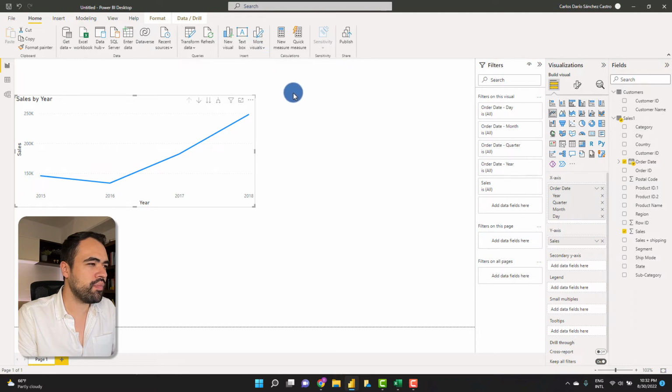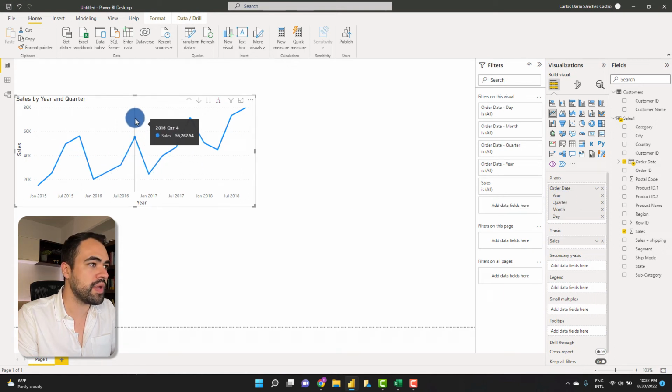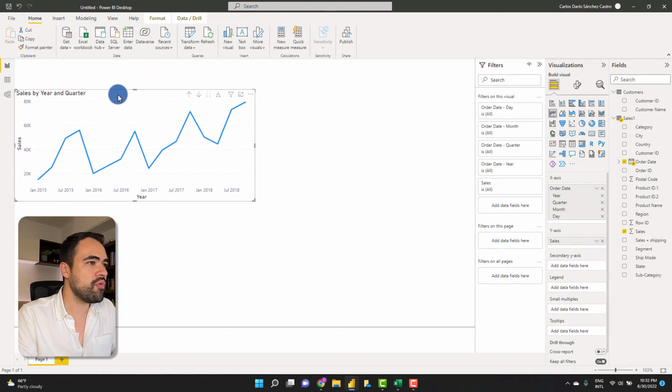But I actually want the data in every quarter. So as you can see, when we dragged order date, it created a hierarchy automatically. So in Power BI, you can drill down on that hierarchy, and if we click on this icon, it will go to the next level, in this case from year to quarter. So yeah, this looks better. Okay, perfect.